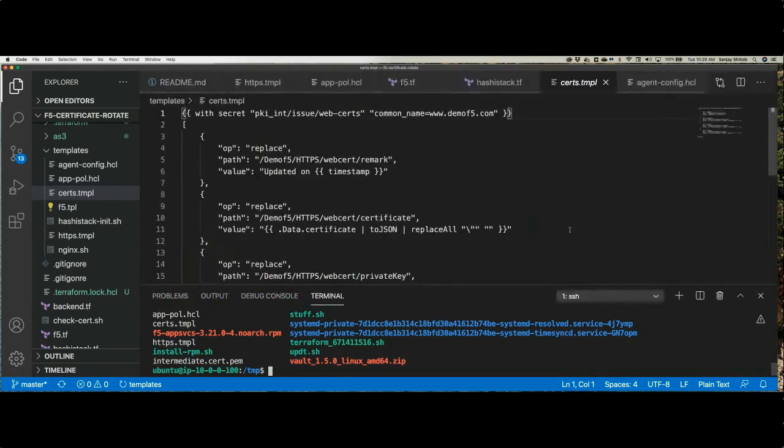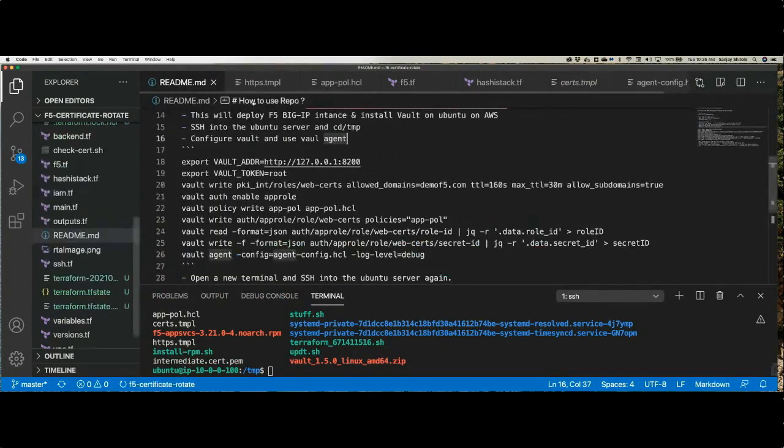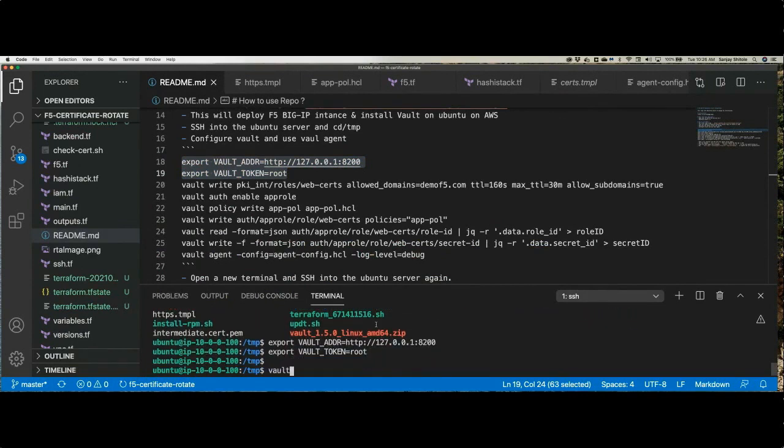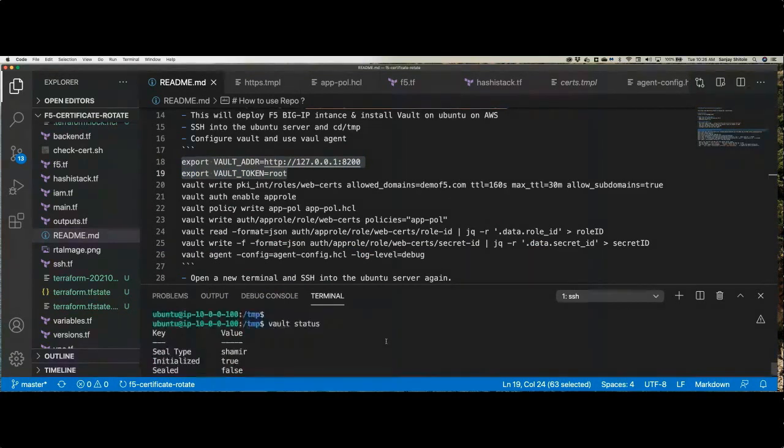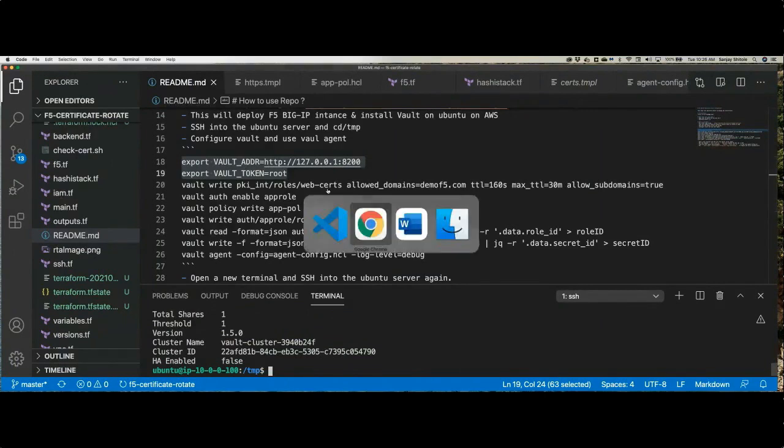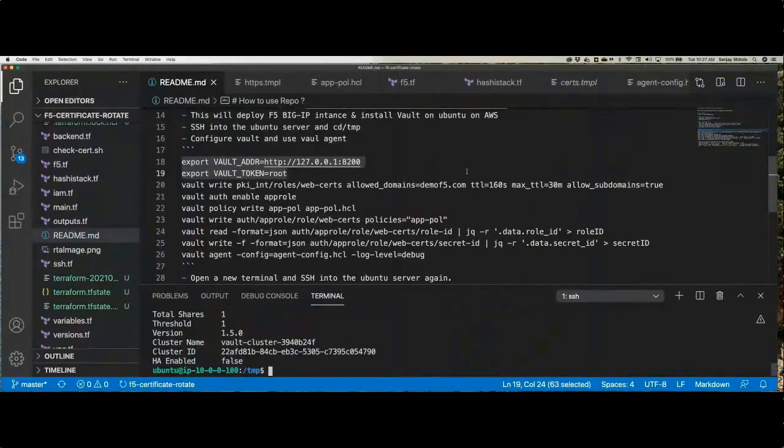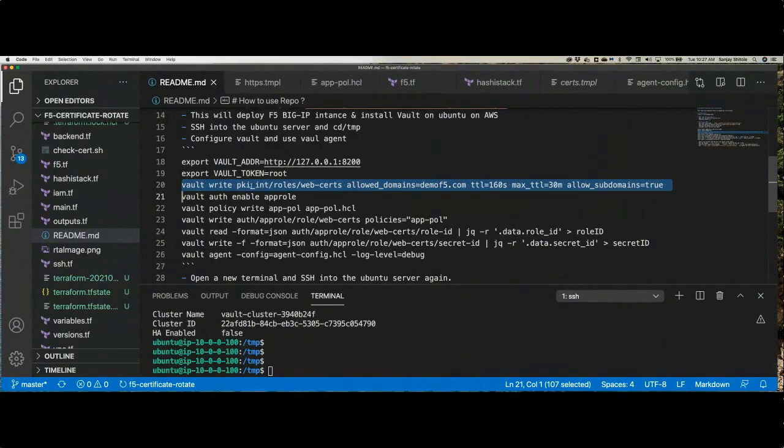So let's configure Vault now. What I'm going to do is configure the Vault server. These are some of the parameters which are required for the Vault server, right? Now if you look at Vault status, you should see that I'm able to access Vault. Okay, so now let's configure some of the remaining parameters.